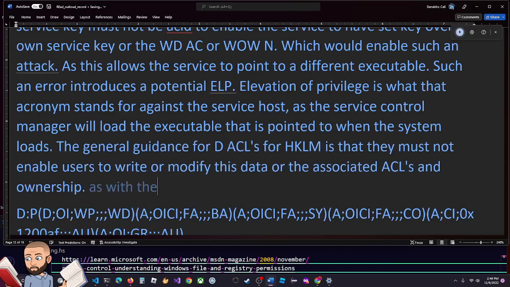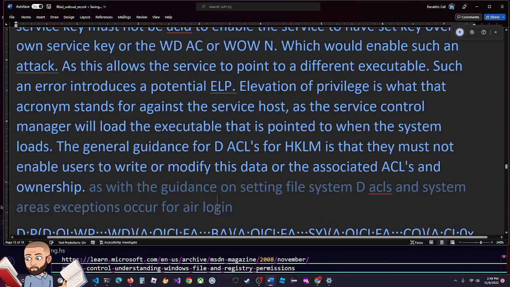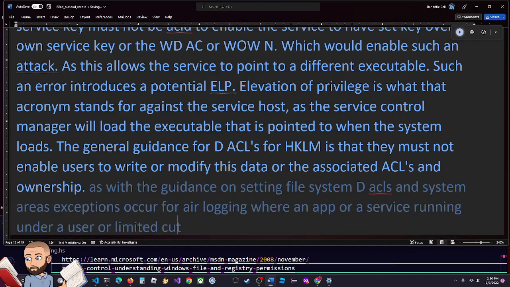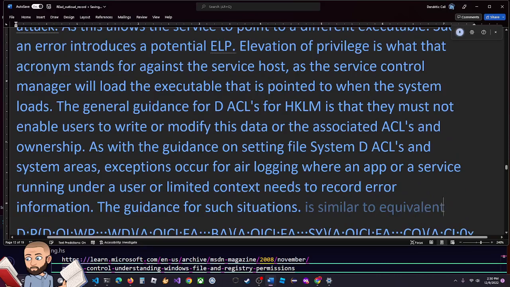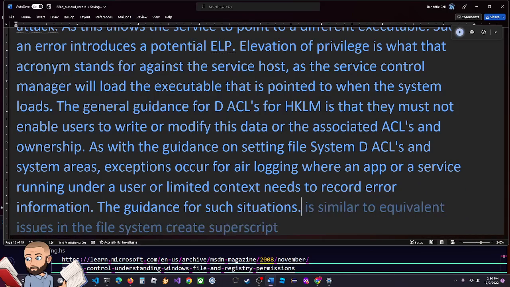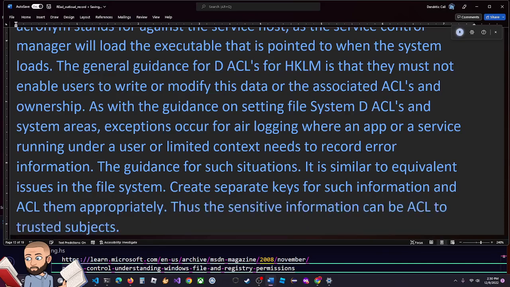As with the guidance on setting file system DACLs in system areas, exceptions occur for error logging where an app or a service running under a user or limited context needs to record error information. The guidance for such situations is similar to equivalent issues in the file system. Create separate keys for such information and ACL them appropriately. Thus, the sensitive information can be ACL'd to trusted subjects, and the logging data can be writable as needed.